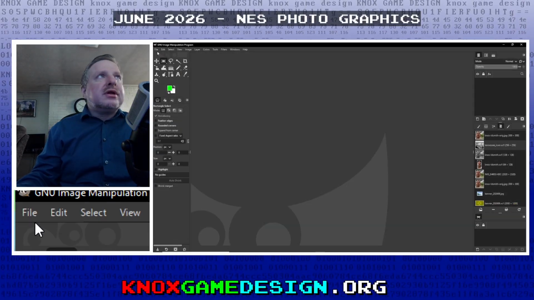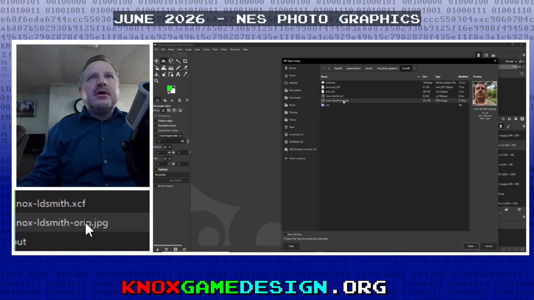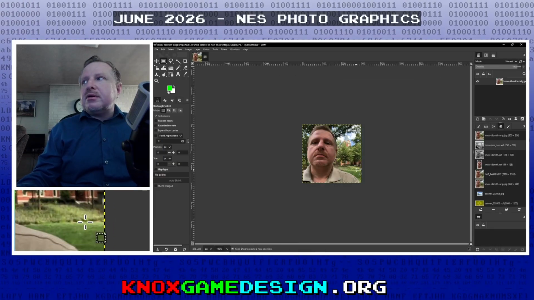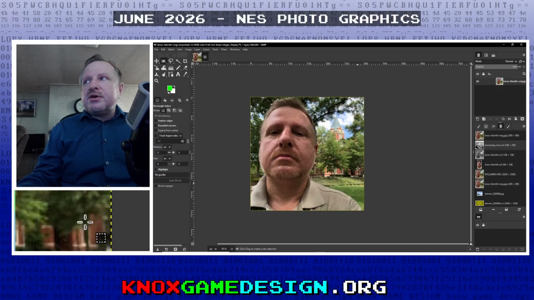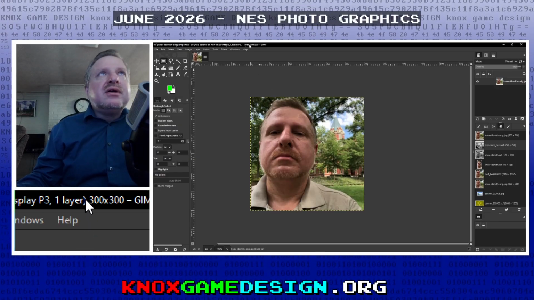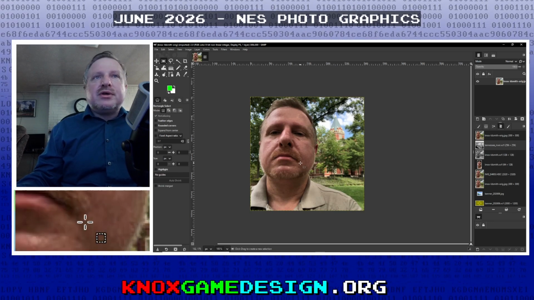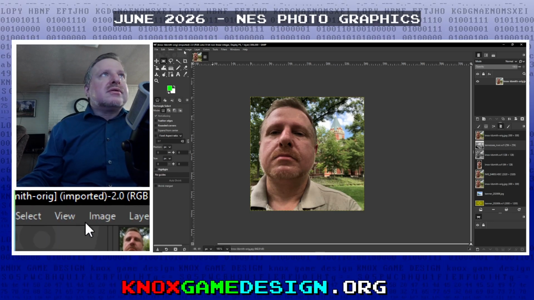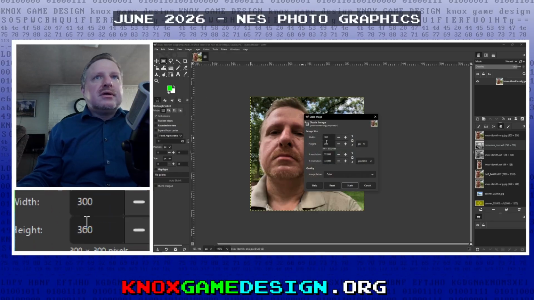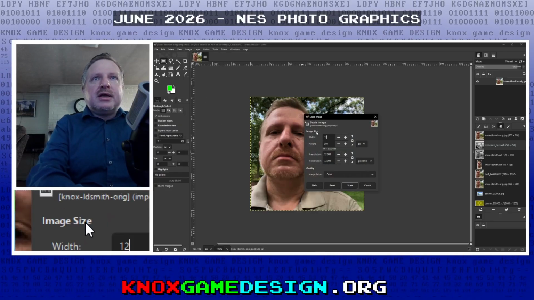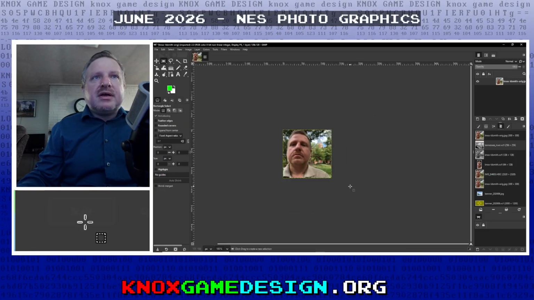So here we are in Gimp. Go File, Open, and I'm going to open up this Knox LD Smith Ridge file. I'm going to have all these files up in the source code repository. So you can see right here, our size is 300 by 300 pixels. So that's going to be way too big. So you just go to Image, Scale Image, then 128 by 128, scale that down.